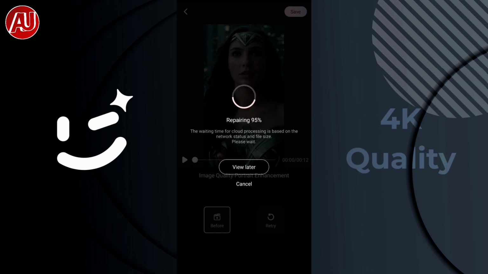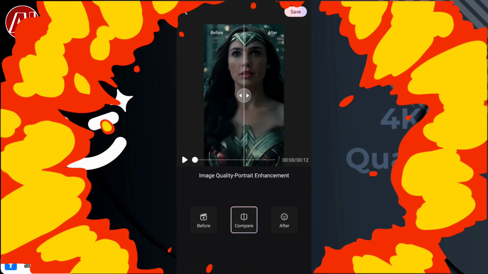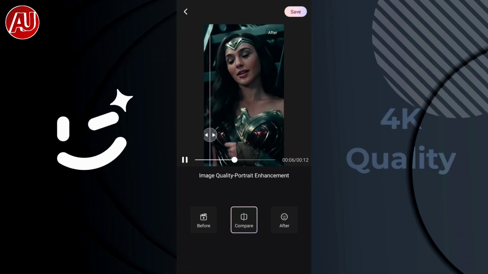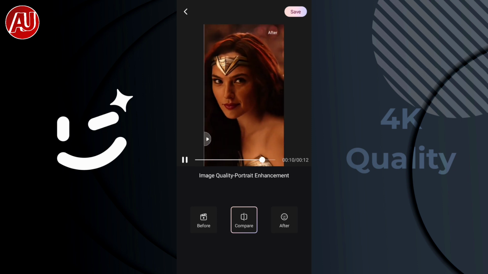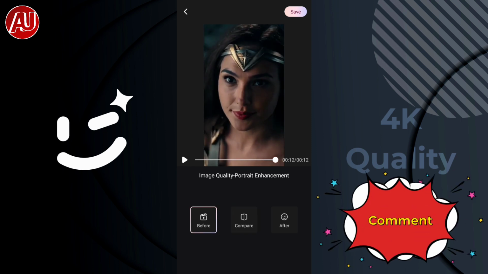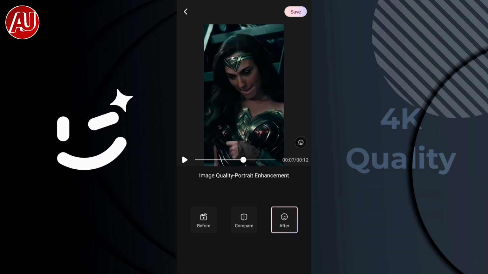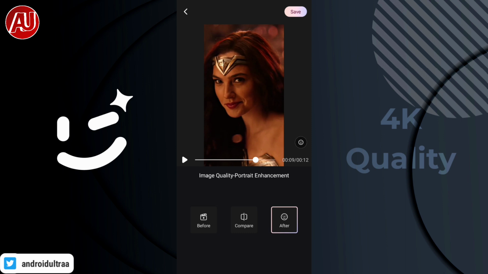As you can see, I select the HD quality option from the home screen of the Wink app and then select portrait enhancement. Portrait enhancement is a VIP feature, but sometimes it's available as an LTO, meaning limited time offer, for free, and you can enhance up to 5 videos. If portrait enhancement is not available, you can try Ultra HD.